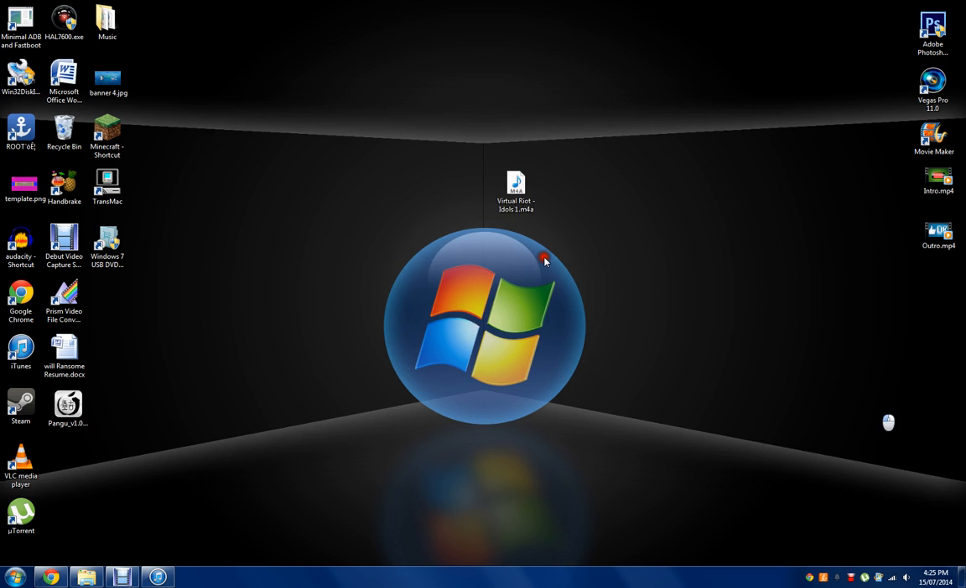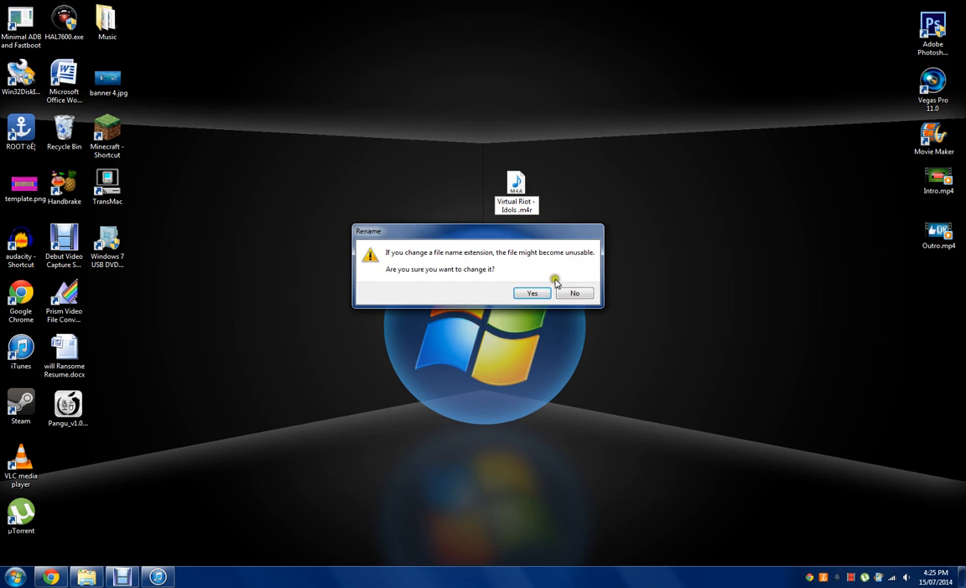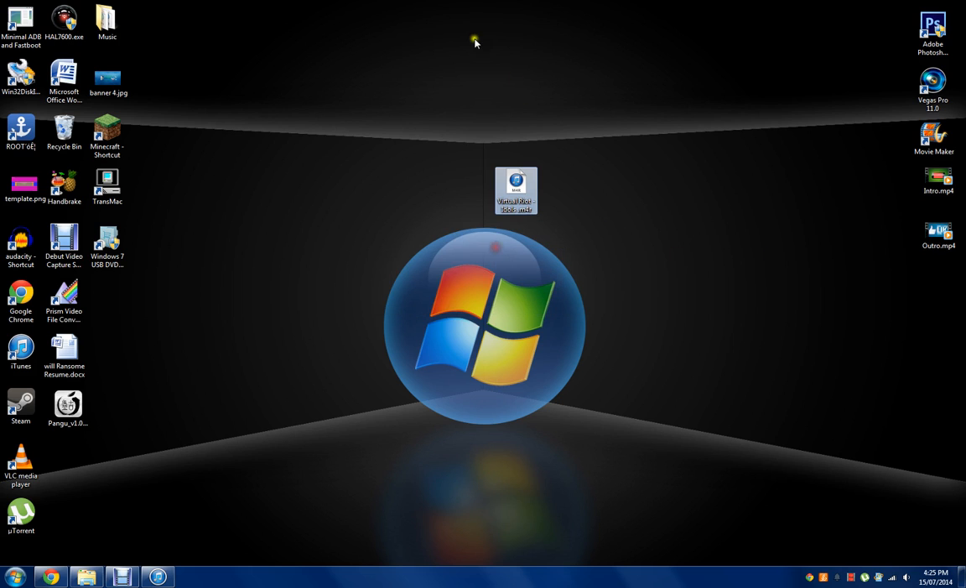And as you can see, it is now an M4A. Now that is completely fine, do not worry about that. And from here, you just want to change the A to an R, and you want to click that, and it says you want to change the file extension, and you just want to click yes. So now you have successfully created a ringtone file.